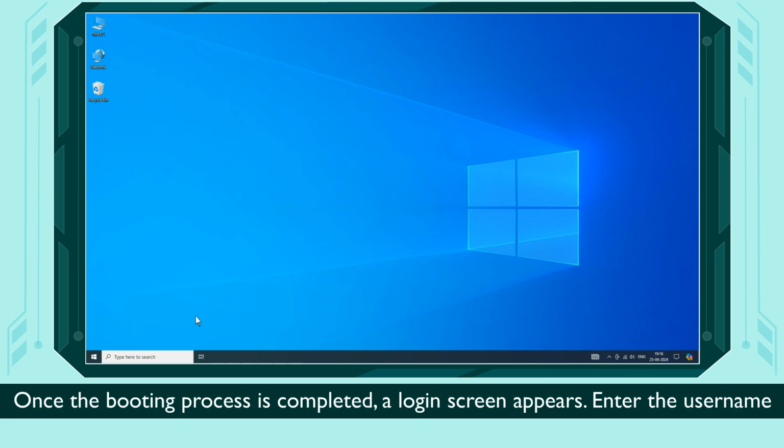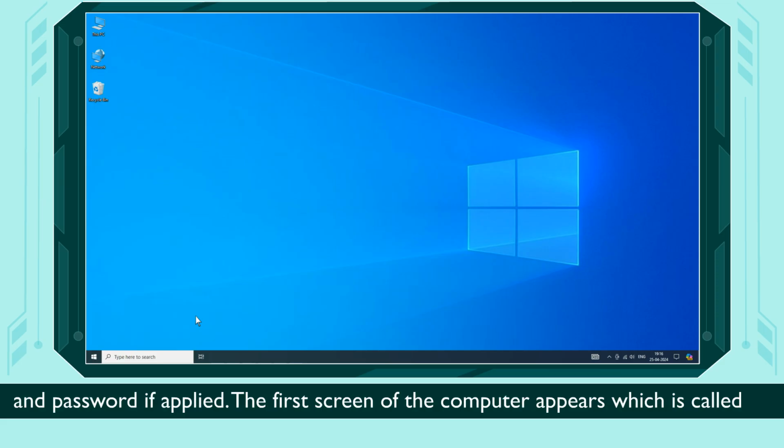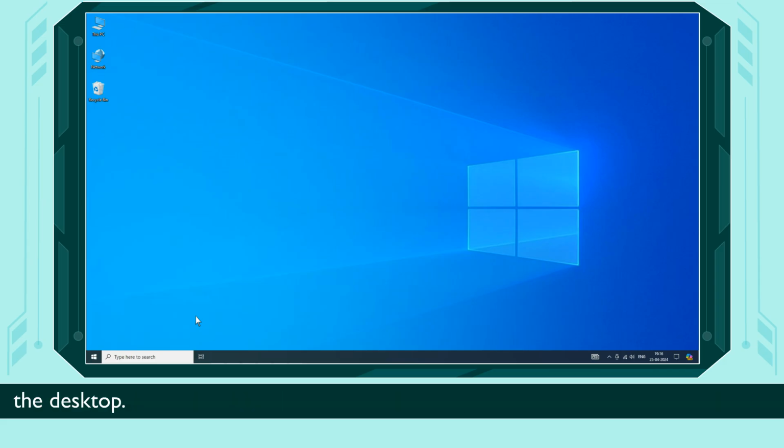Once the booting process is completed, a login screen appears. Enter the username and password if applied. The first screen of the computer appears, which is called the desktop. Desktop has a taskbar at the bottom and icons.